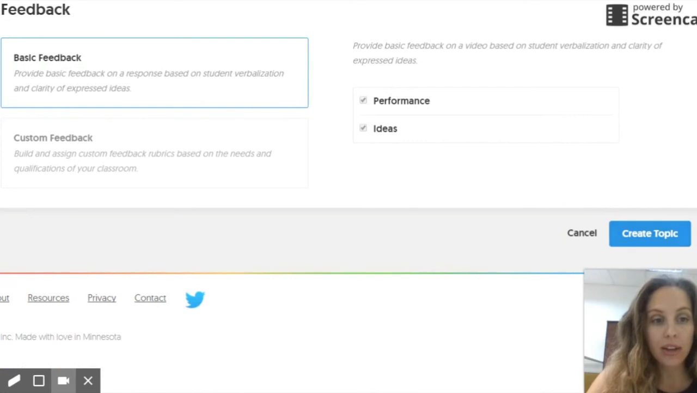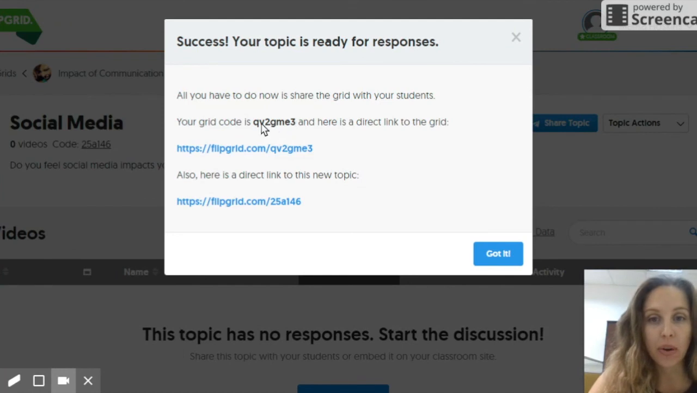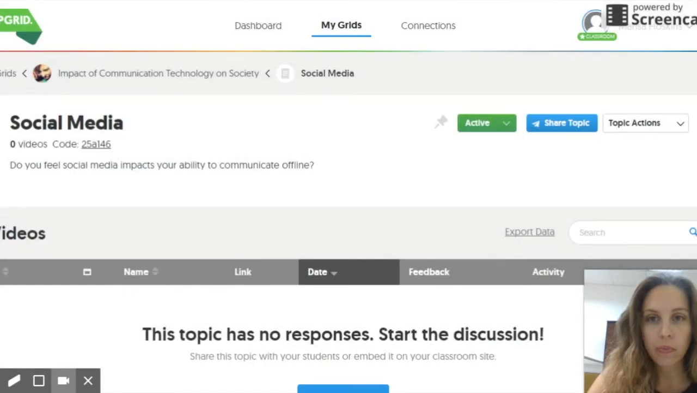So now that I've gone through the options and chose what ones I want to select, I'm going to hit create topic. And now all I need to do is share the grid with the students using this link. So I'll just go back to the main page to show you where they can access this. So I'll just copy my grid code, go back to FlipGrid.